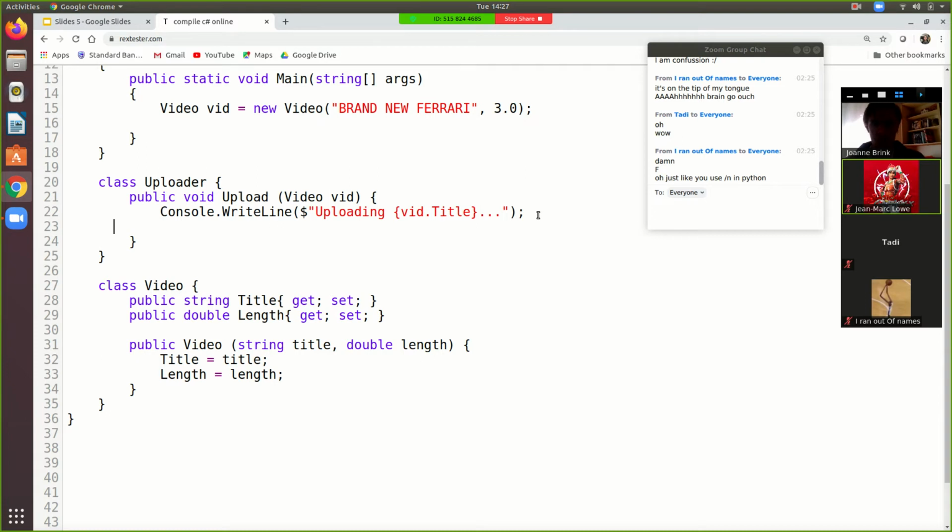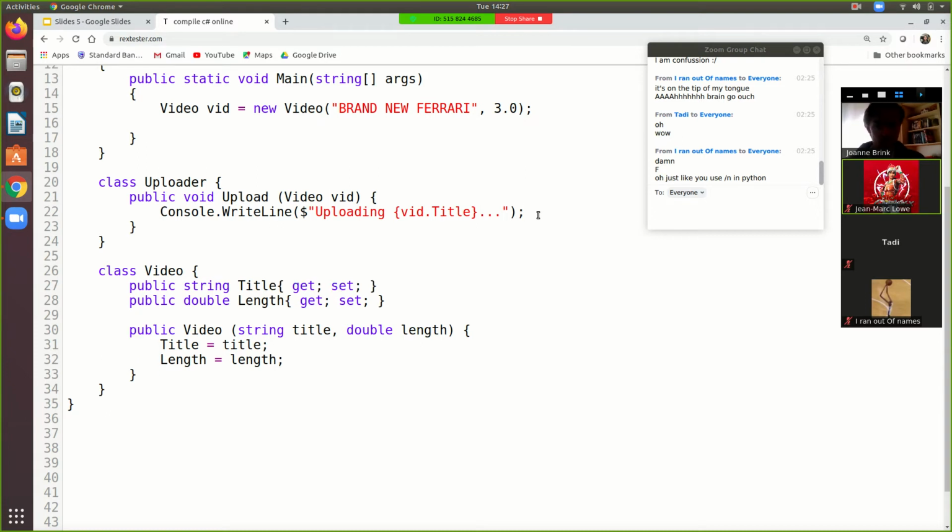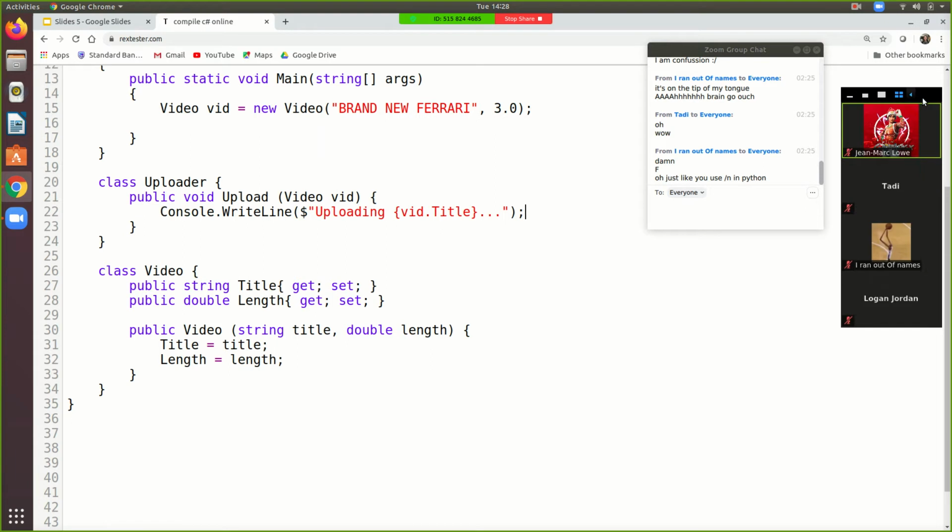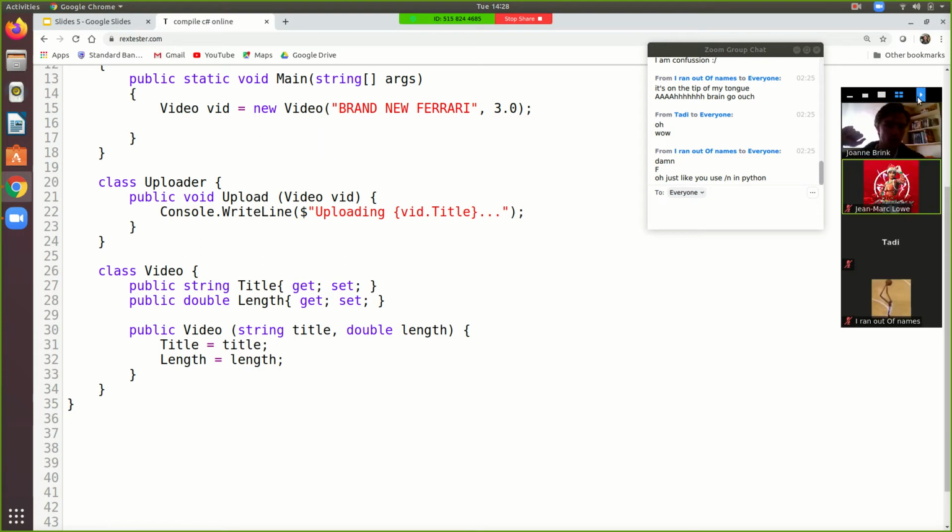Okay, cool. So that's the one method done. That's all our upload method is going to do. It's going to print out uploading. Obviously, there would be a bunch of extra logic when uploading an actual video in the real world. But we don't care about that.